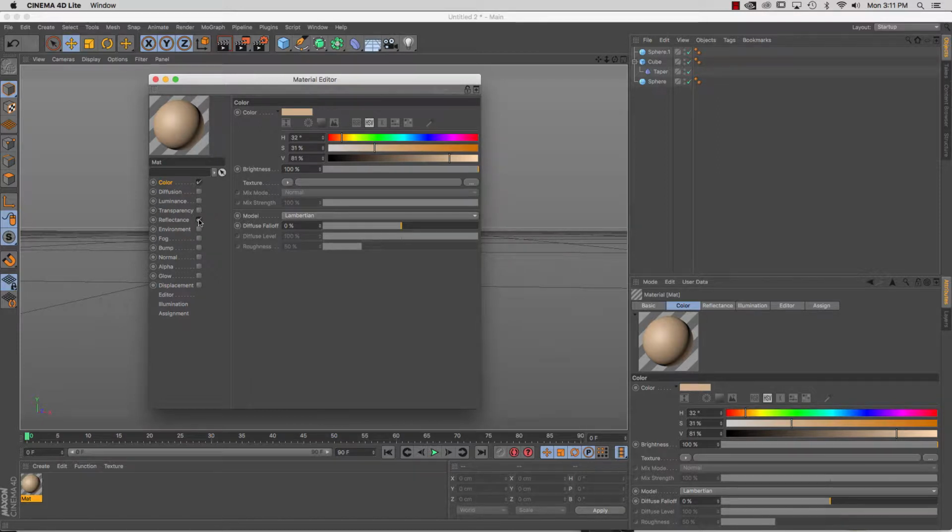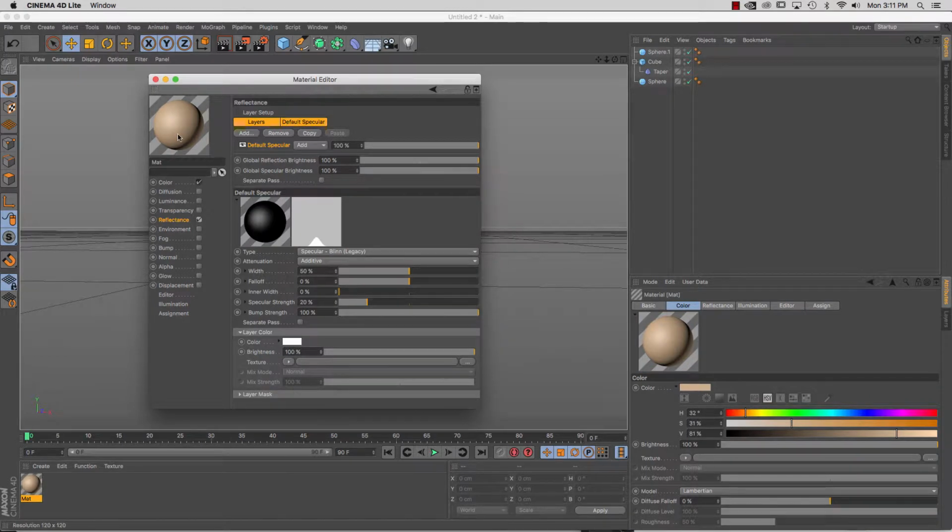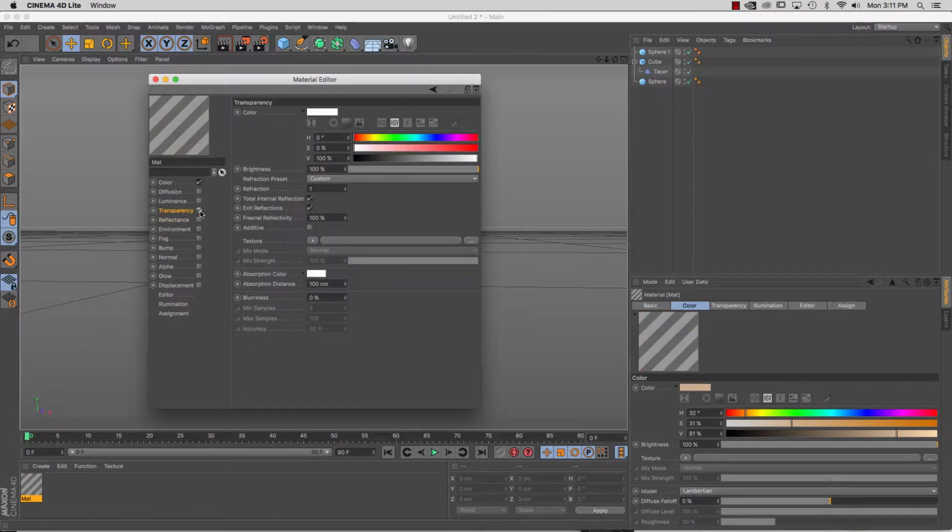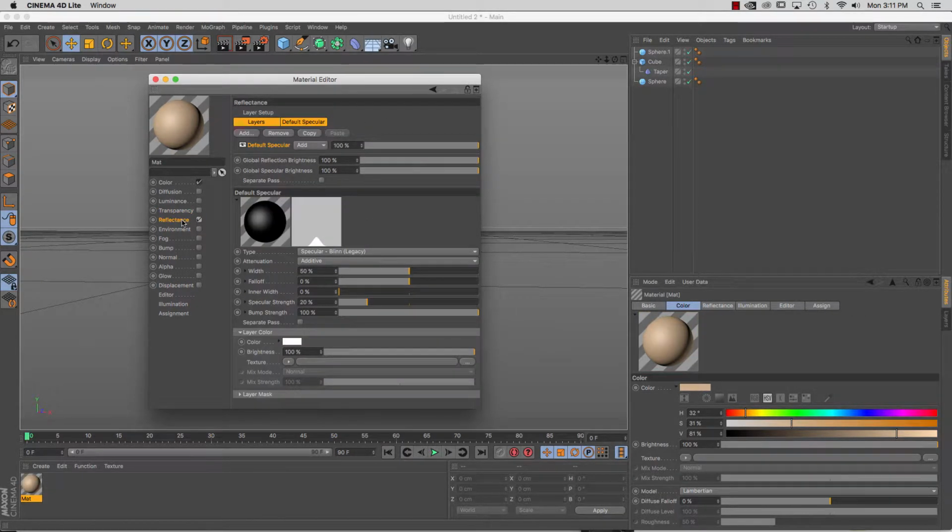You'll also notice that reflectance by default is on. See the little specular highlight there? That's what our reflectance is doing at the moment. Since this is just skin, I don't need some of the rest of this, but let's hit a couple of them. Transparency. Do I want it transparent? Do I want it visible? Do I want it partially transparent? In this case, we don't need transparency.